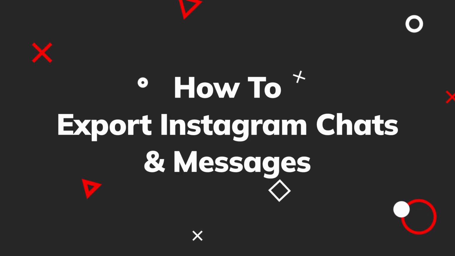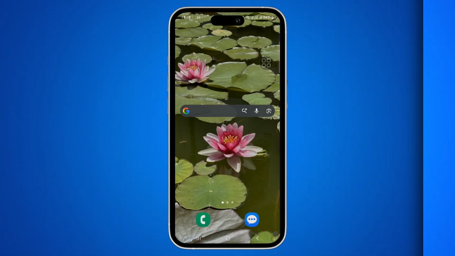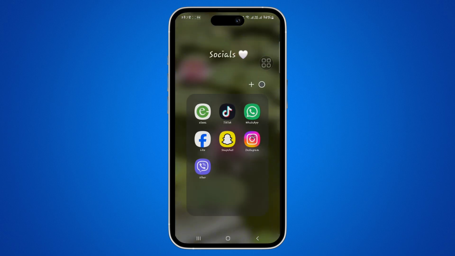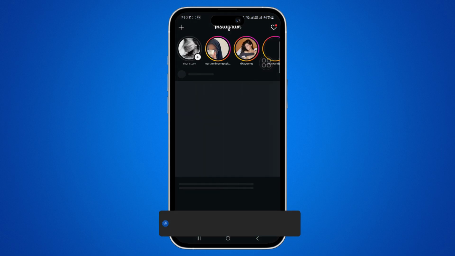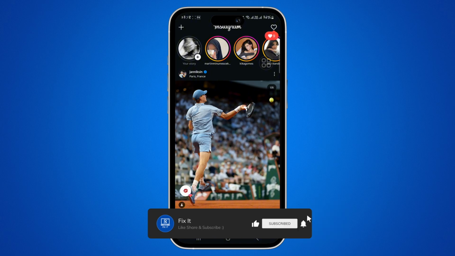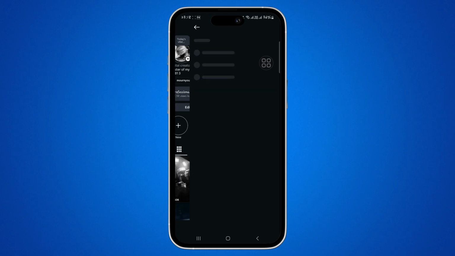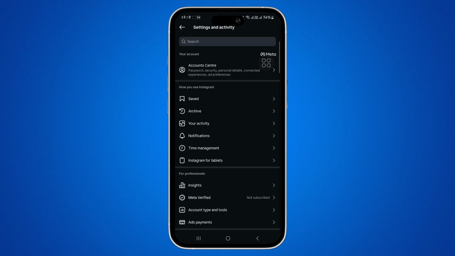So in this guide, I'm going to explain how to export your Instagram chat and messages. So first, open your Instagram application on your mobile device and log into your specific account. Tap on your profile picture icon from the bottom right corner of your screen and tap on the three lines in the top right to go to your settings and activities section.